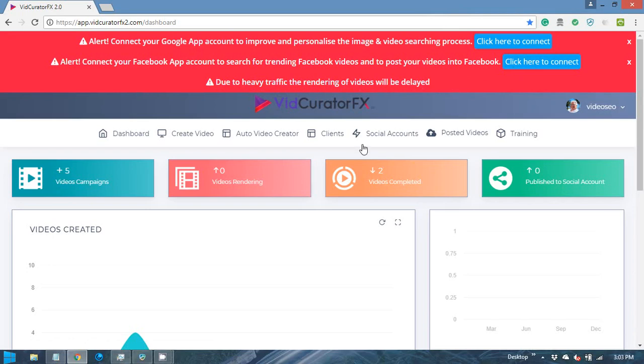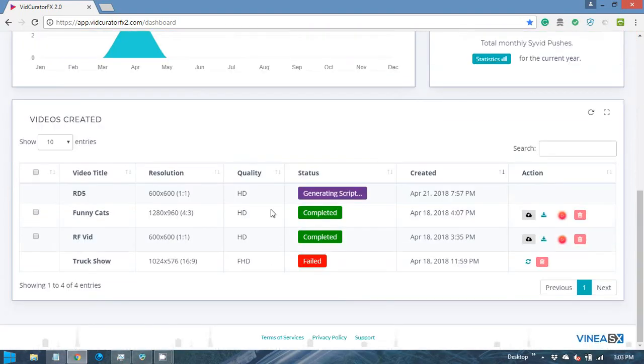How true that is. For example, I've got 5 video campaigns, and if I go down here, these started on the 18th. They didn't complete. This one completed yesterday on the 21st. This one completed on the 22nd. This one I did just a few minutes ago, and it says it's working on it. This one says it's failed.